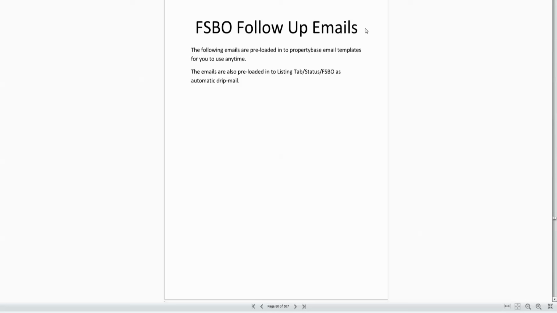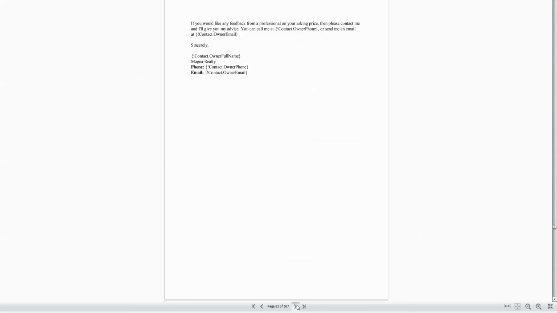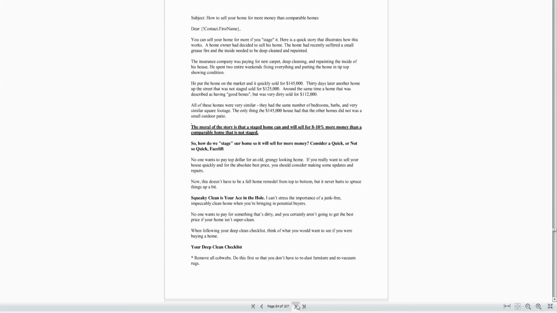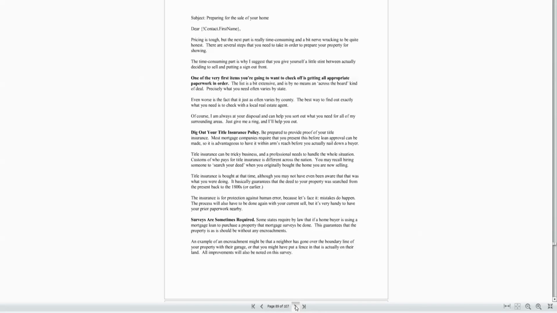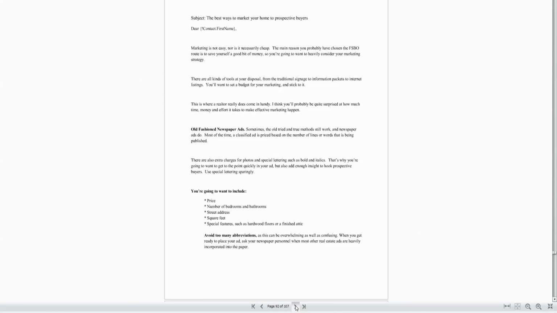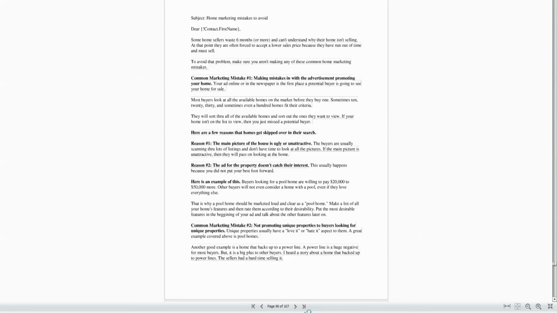Also, there are 9 follow-up emails. We spoke about those earlier. These are the actual emails, so you know what they look like. These can be accessed through the email template on a one-on-one basis, or they can be triggered through your listing tab, FSBO status. Well, that's pretty much everything of the documents that would be needed and necessary. I tried to cover all the individual steps that are built into Property Base.